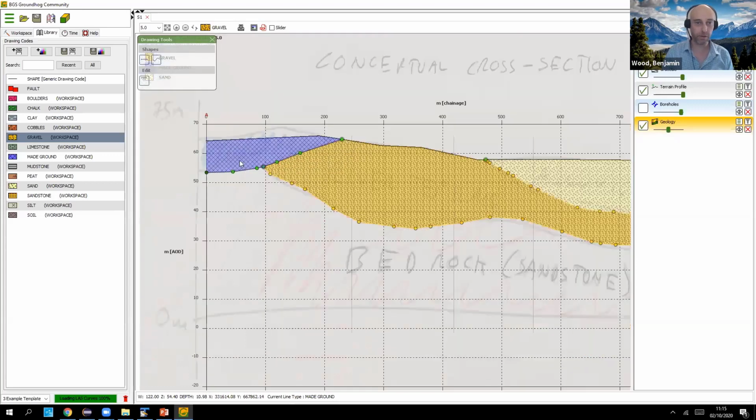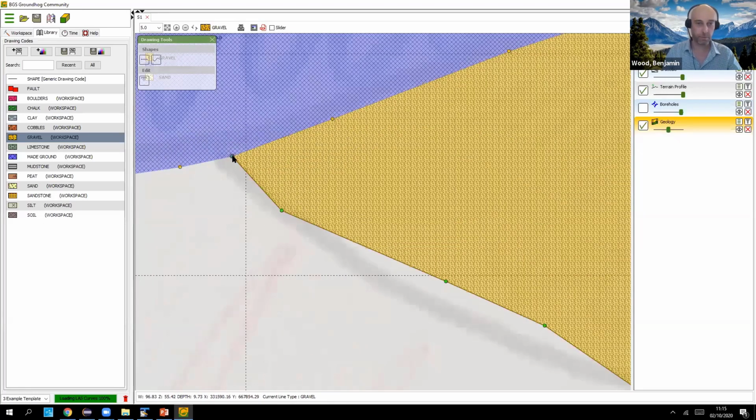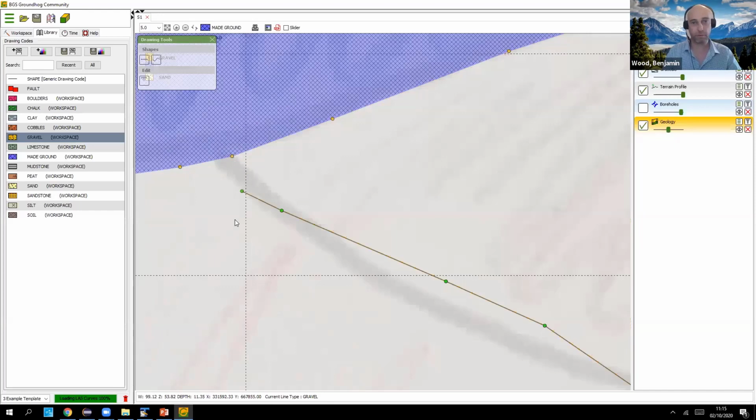If you snap something and you need to take it away, you use the control key, and that will allow you to unsnap.